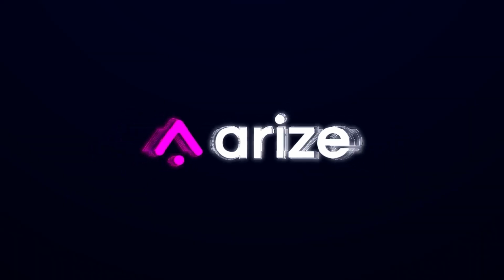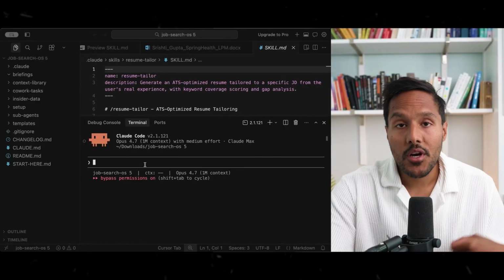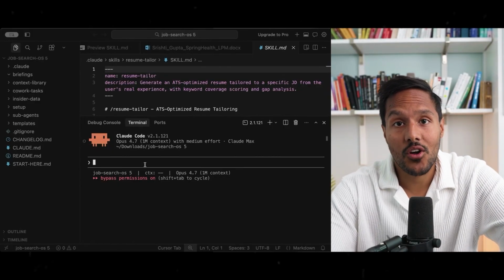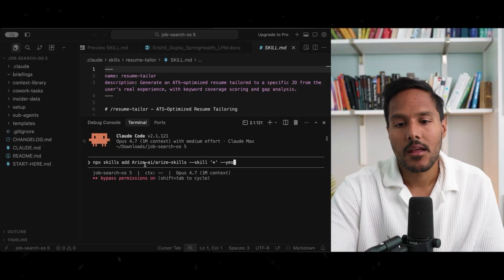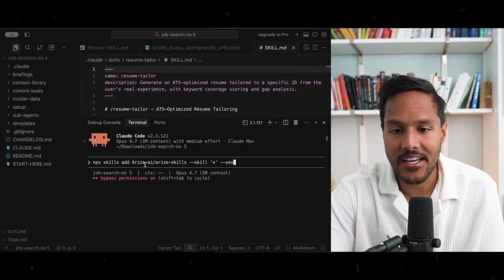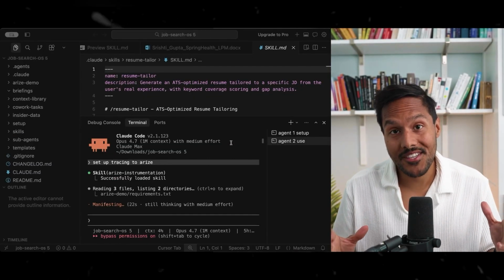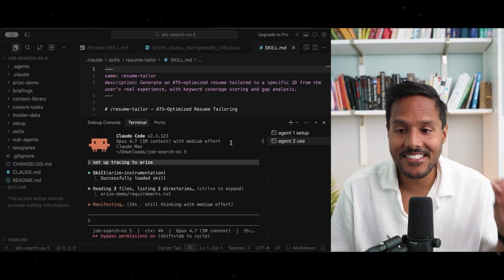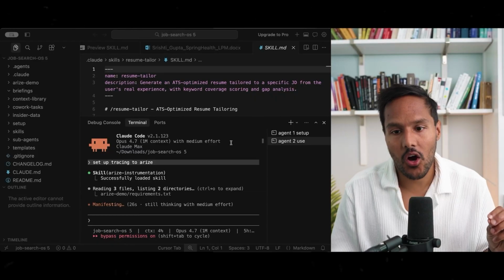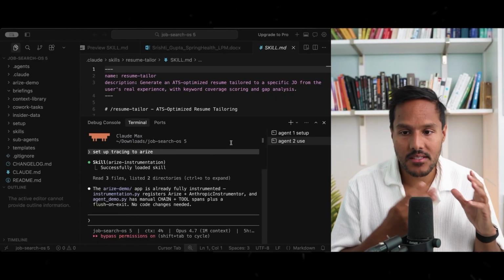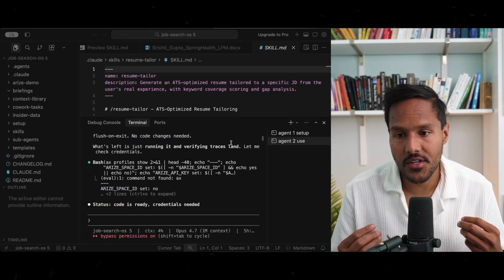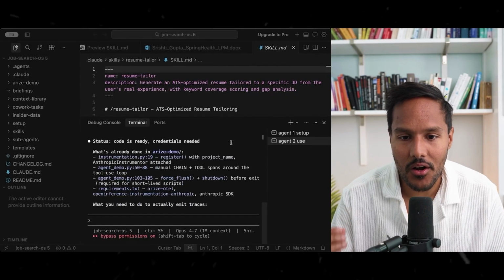That's where Arize comes in. Let me show you. I'm going to open Claude Code and install Arize with just one command. npx skills add Arize-ai/arize-skills --skill yes. Now Claude Code already knows how to instrument my agent. I tell it to set up tracing to Arize, and it automatically analyzes my code base, figures out where the LLM and tool calls are, and adds instrumentation automatically.